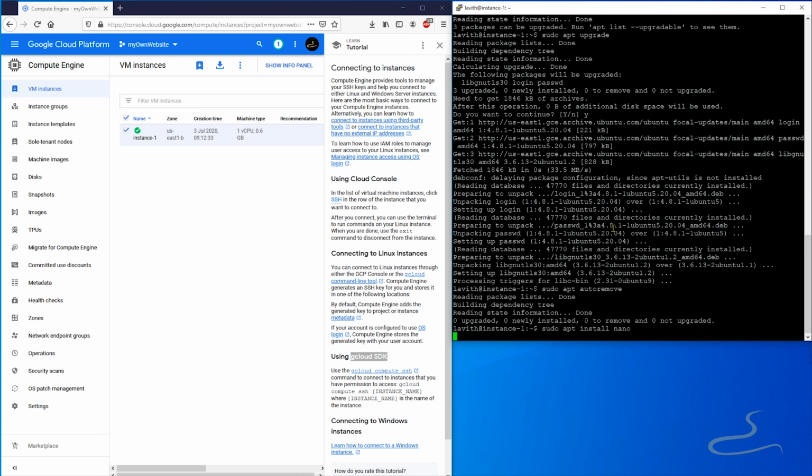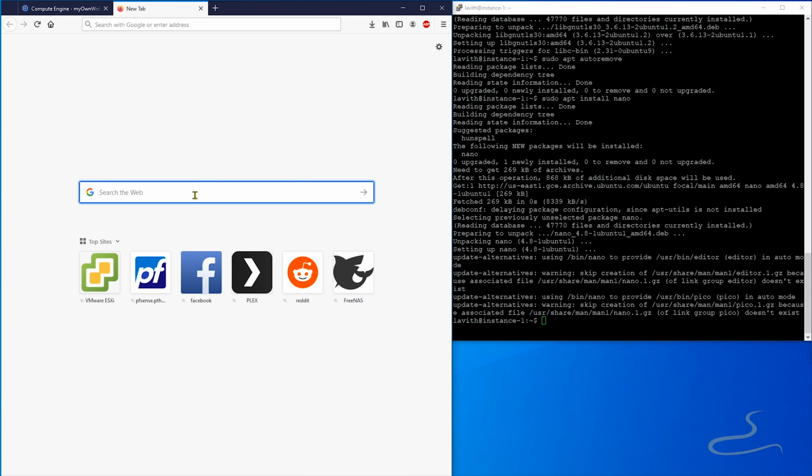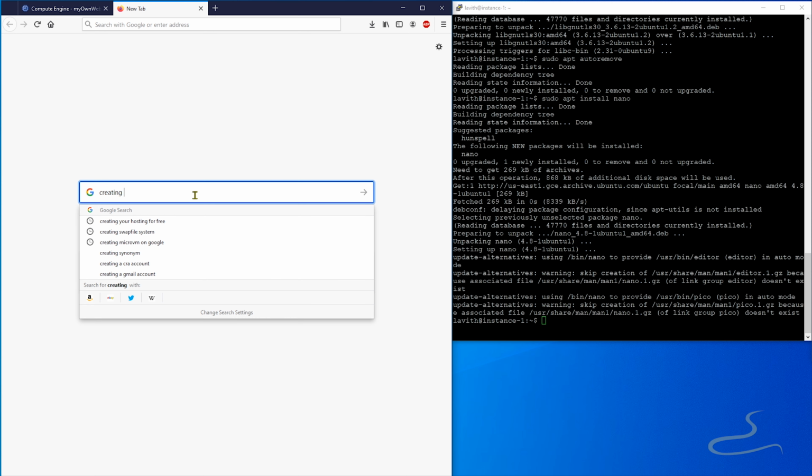So now I'm gonna do sudo apt install nano. It's like a notepad text editing software package for you to edit some of the files that we are doing later on. So make sure that you have that installed.